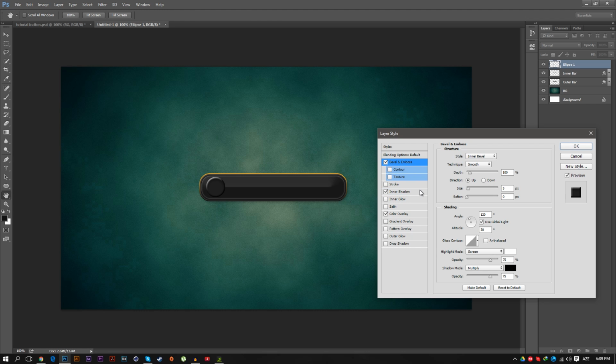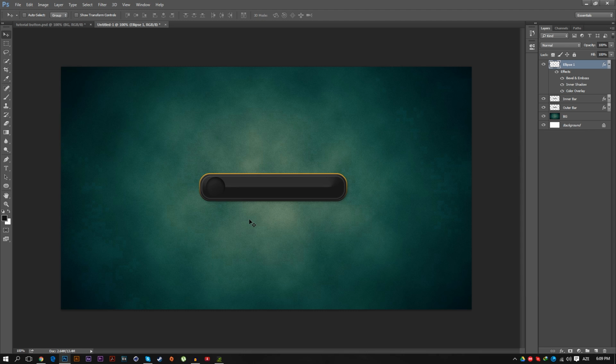Then go to bevel and emboss, change the depth from 100% to 200%, and size 100 pixels. Works great. Highlight opacity down to about 8, shadow mode opacity down to about 20. It gives a nice light effect, as you can see. Then click OK, and you can put anything in this ellipse. I'm going to put a Twitter logo.